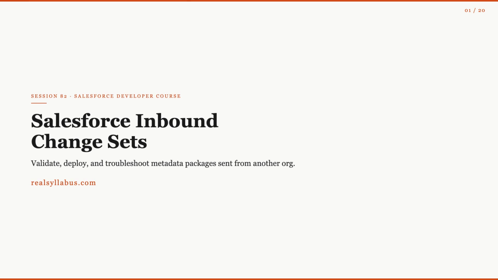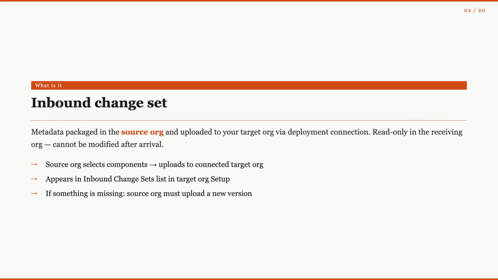Session 82. Salesforce Inbound Change Sets. Validate, deploy, and troubleshoot. By the end of this session, you'll understand the full deployment process from receiving a change set to getting it live in production.